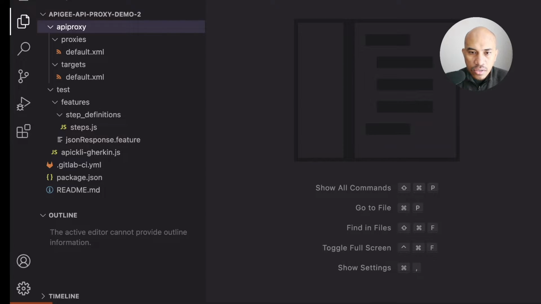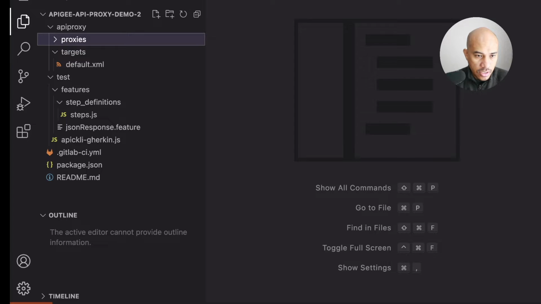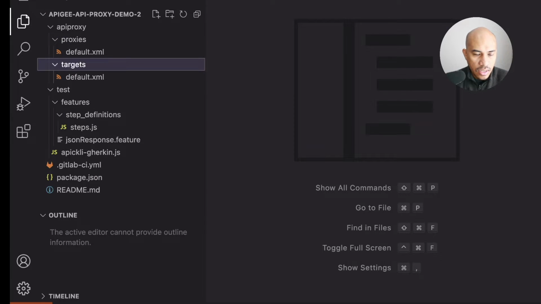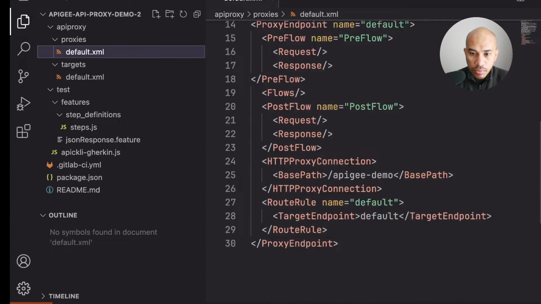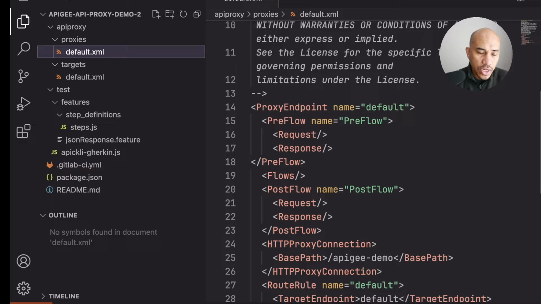Now I'm heading on to the web IDE at GitLab to show you the files that we'll be using for this demo. Now take note of the folder structure. On the left pane here, you see I have a folder called API Proxy, which contains two subfolders, Proxies and Targets. And each of those have default .xml files which define how the API proxy will behave, right? And I have a pre-existing proxy deployed at App Engine, which we'll be using for this demo.